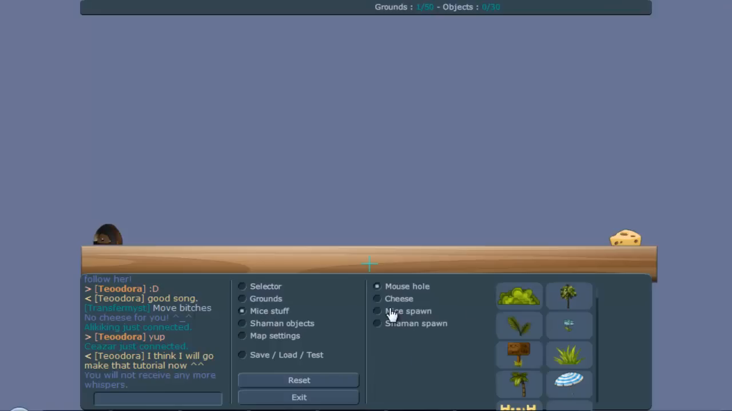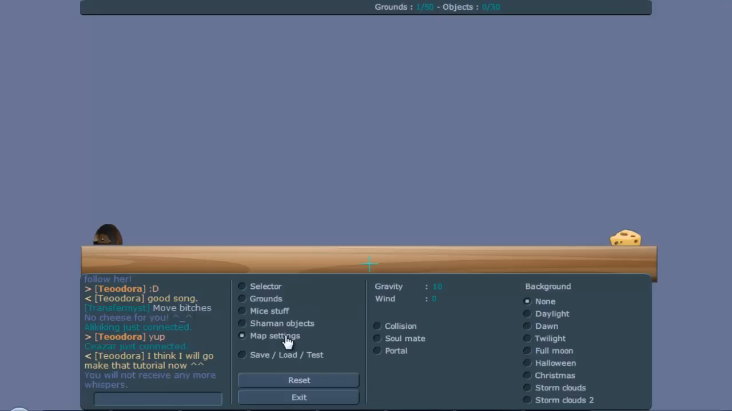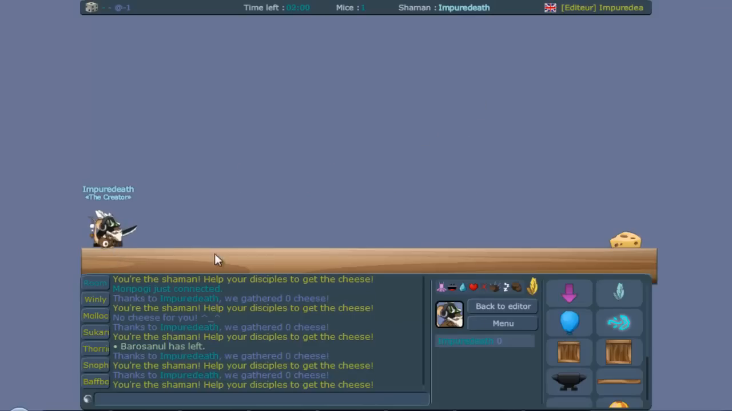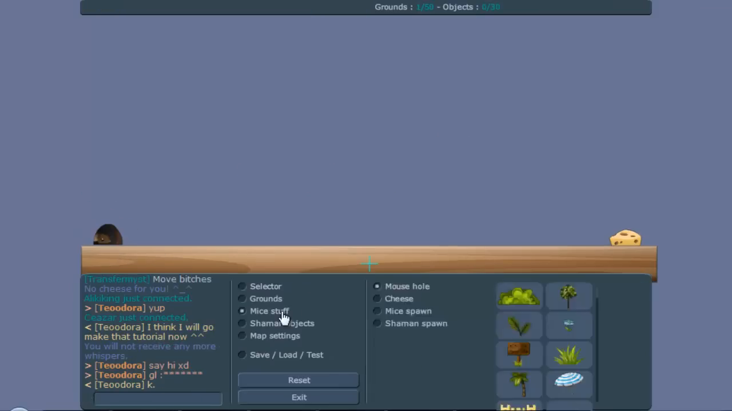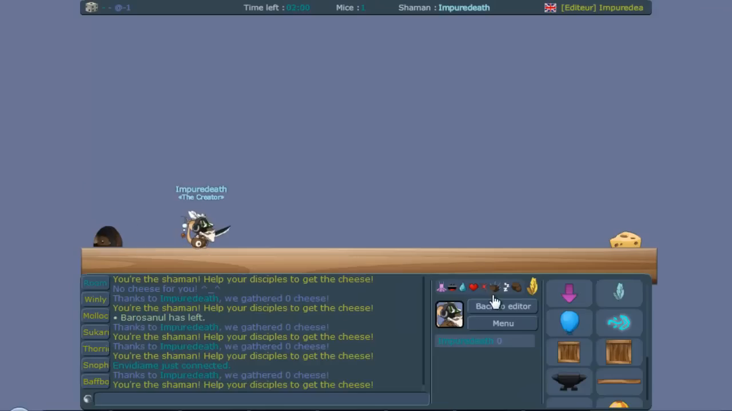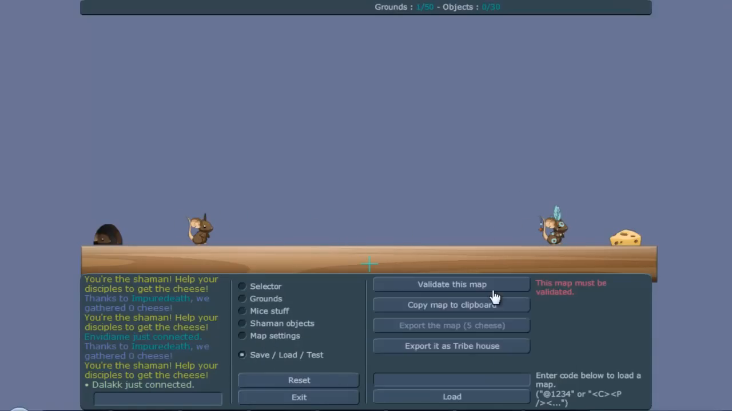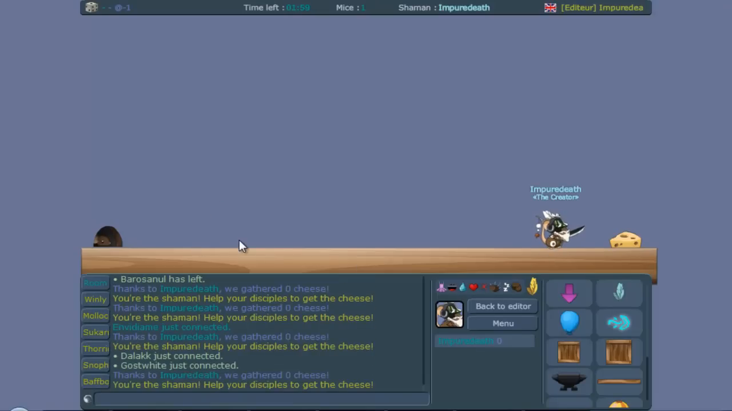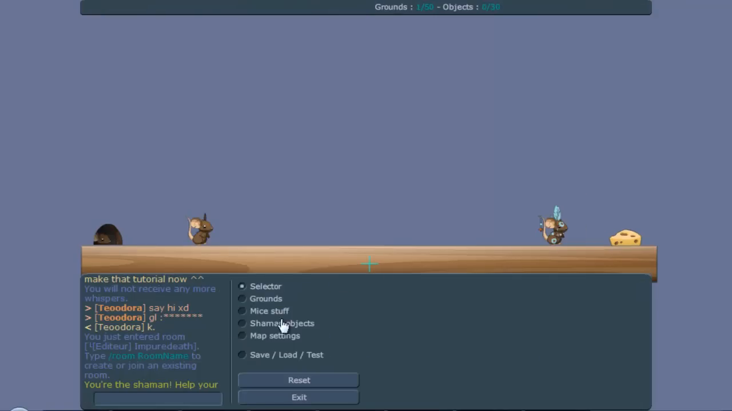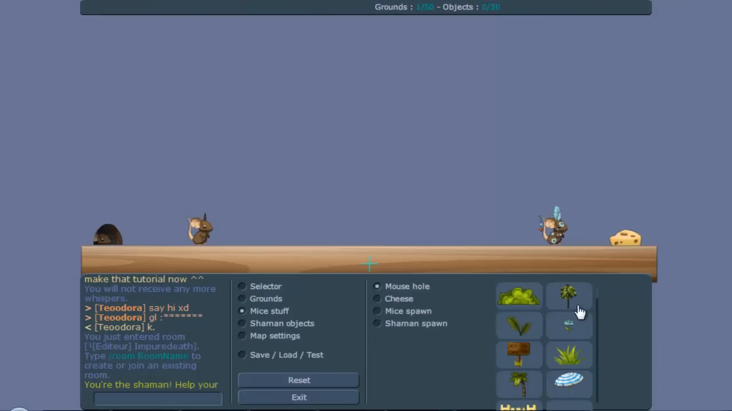If you don't place a mice spawn like I just did, then you will by default spawn at the hole. Except when there's a mice spawn, because then you will spawn at the mice spawn, of course. And if there's a shaman spawn, the shaman will spawn there. So now I will spawn there, but the mice will all spawn there. As you can see, I spawn there, and the mice will spawn there, and they have to go there and get that. Pretty easy. This is basic stuff, you probably already know this.